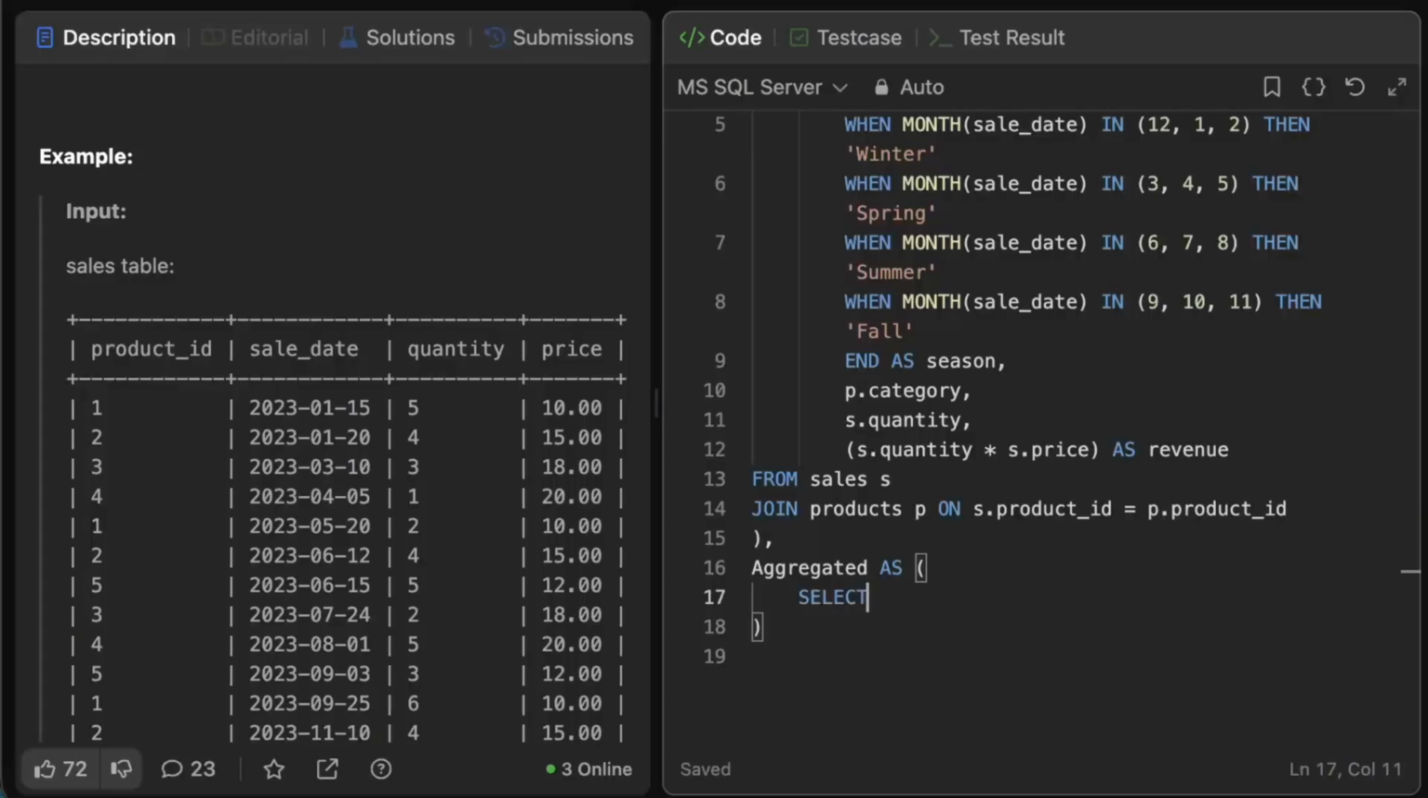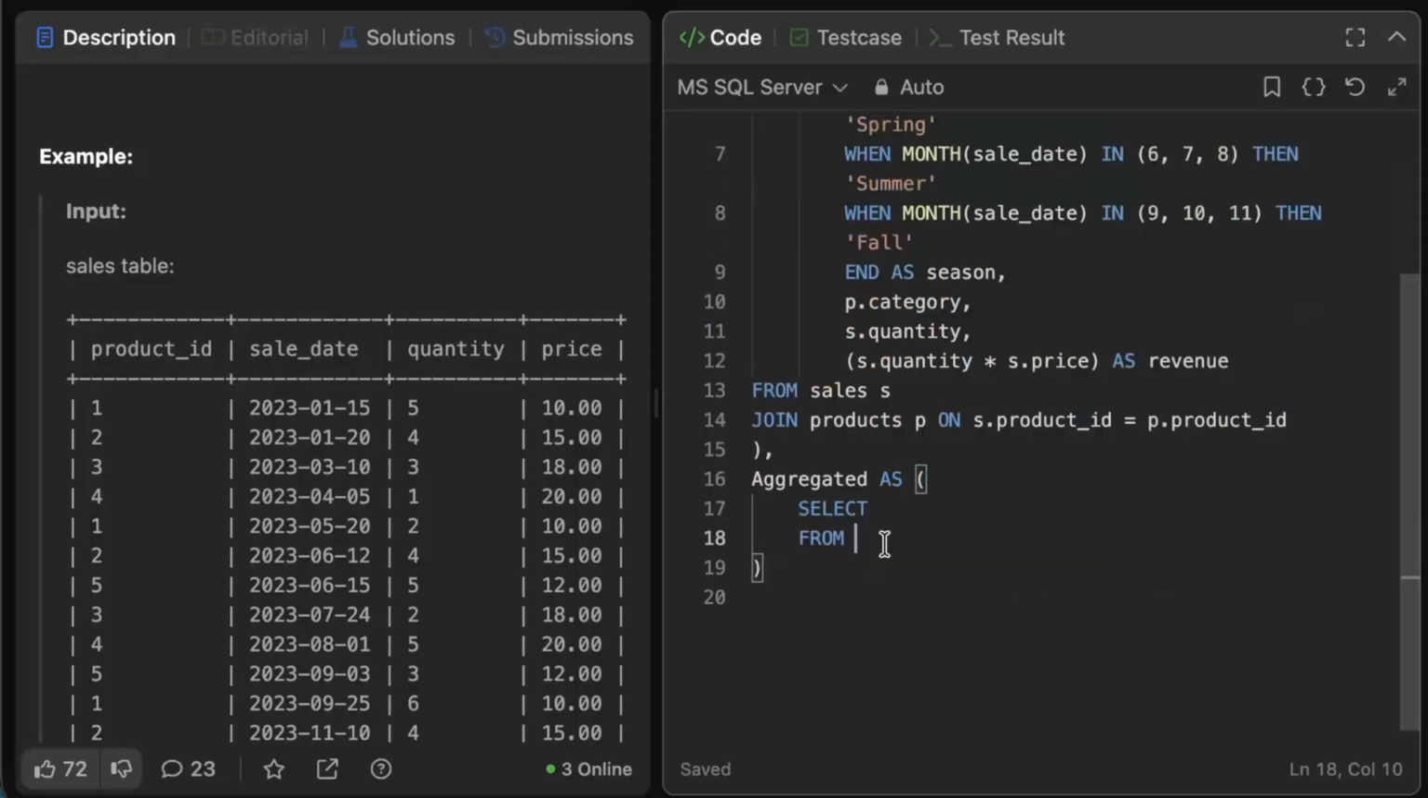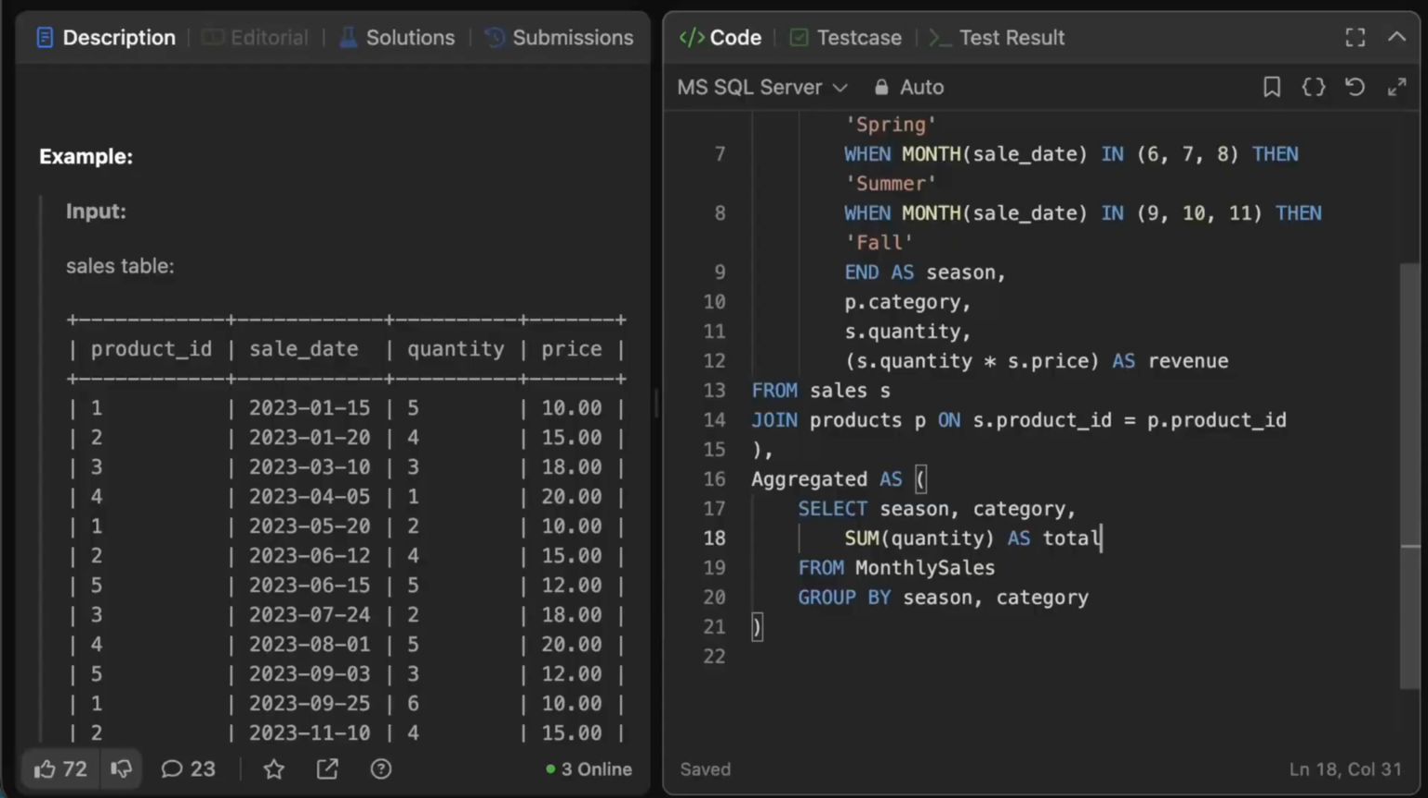We write a select statement. This time we select from the previous CTE, monthly sales. We group by season and category. We must display these 2 columns in the select statement, otherwise we have an error. And now our aggregated columns, which are the sum of quantity, which will be displayed as total quantity, and the sum of revenue, which will be called total revenue.